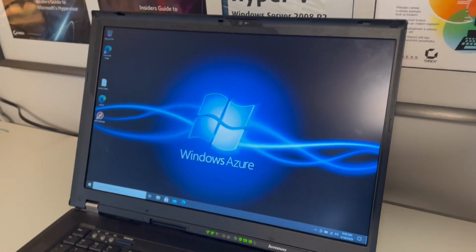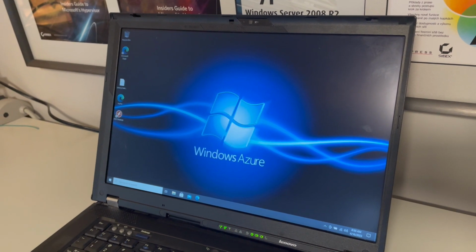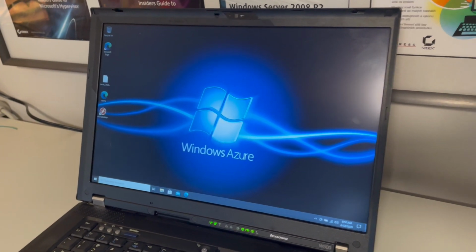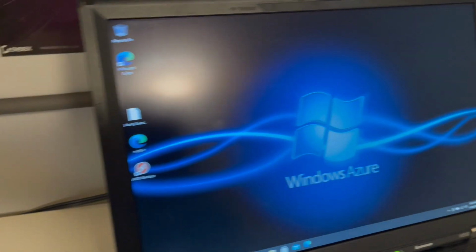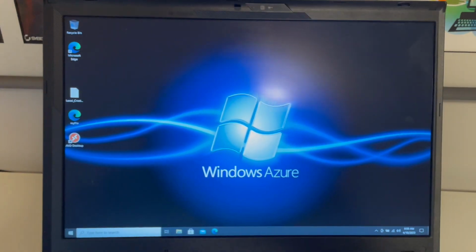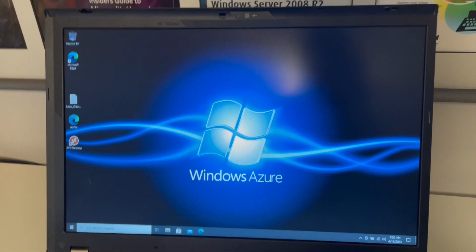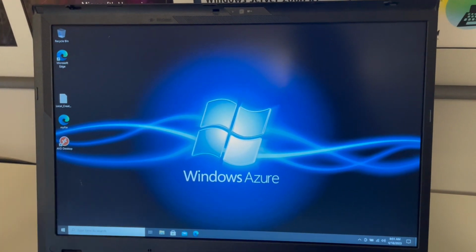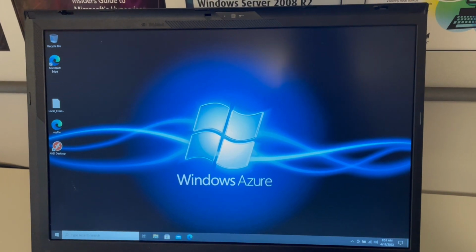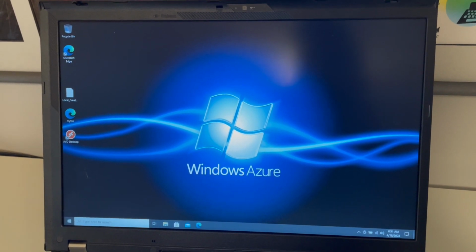So right here, this is just the regular Windows 10 background on this 14-year-old desktop. And as it spins up, you'll see there's a little red icon over here that says AVD Desktop. And that's actually the URI shortcut that I'll show you in a minute that's going to pop the Azure Virtual Desktop Windows client, which isn't even available right now. It's just taking a second for the screen to fire up because it is, again, a 14-year-old laptop.